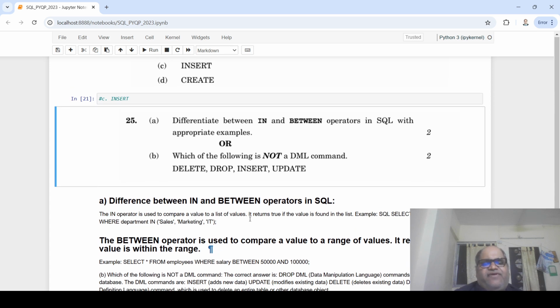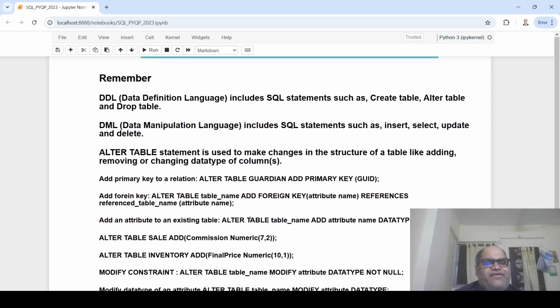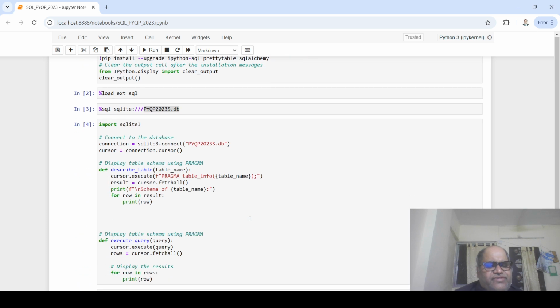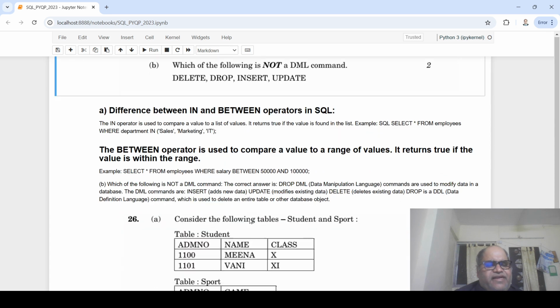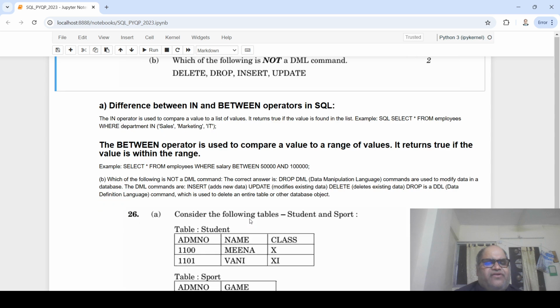Anyway, let's look at which of the following is not a DML command, data manipulation language, right? As you saw in the beginning, we also had a note: data manipulation is the SQL commands for insert, select, update, etc. And data definition is the one that decides the shape and characteristics of the table. So create table, alter table, drop table, right? Keeping that in mind about DDL and DML, which of the following is not a DML command? So data manipulation, not drop, right? You can delete, insert, and update, not drop.